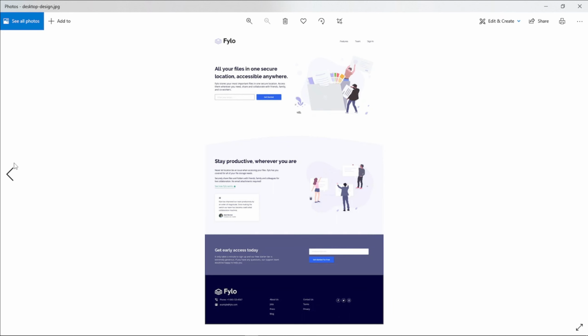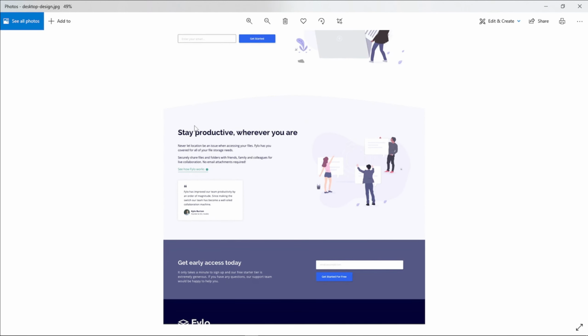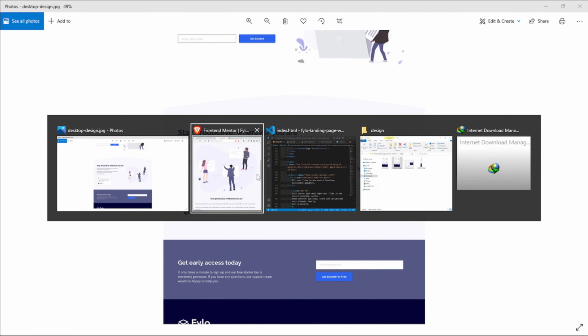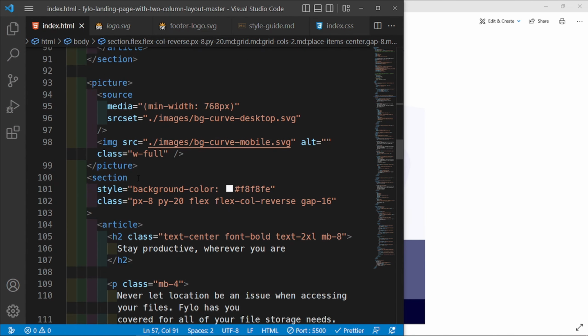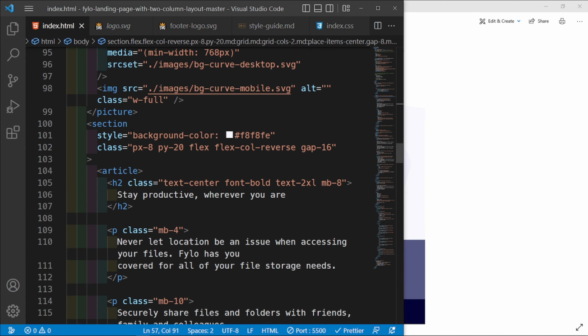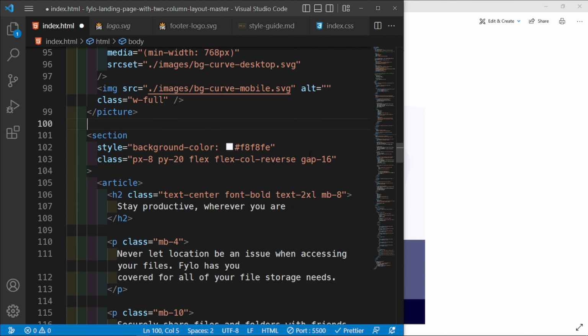Let's go back to the desktop design. So it is this on the left and then this image on the right. So let's go inside the second section. Where are you? Here, which is here. Let me separate them out. And then we're going to do this.